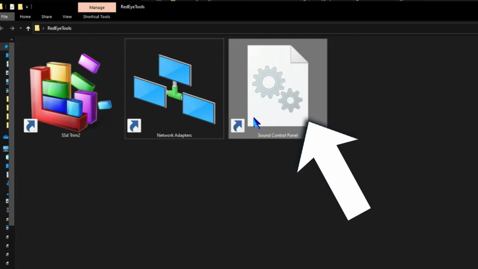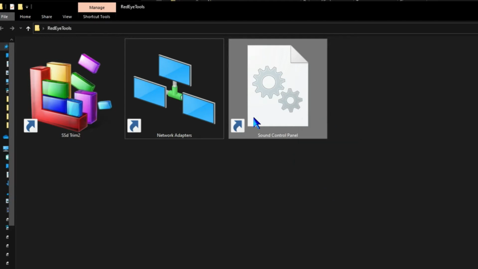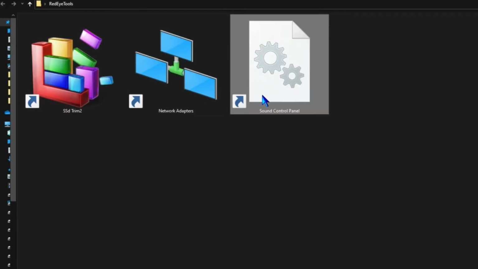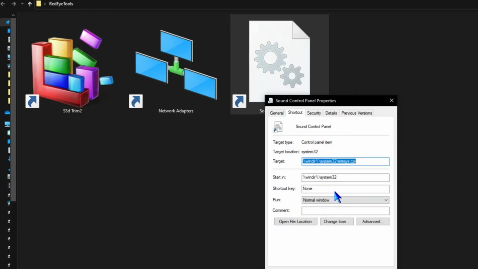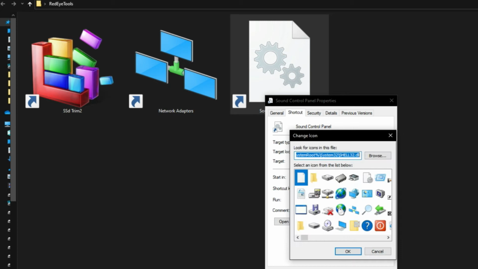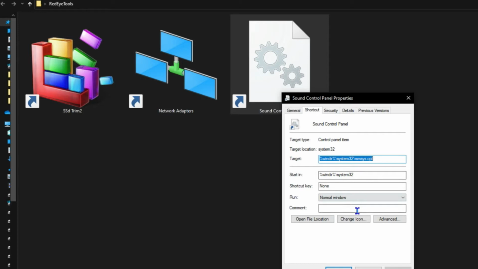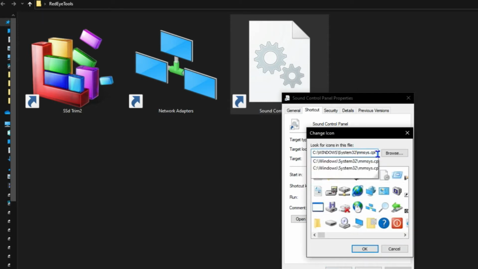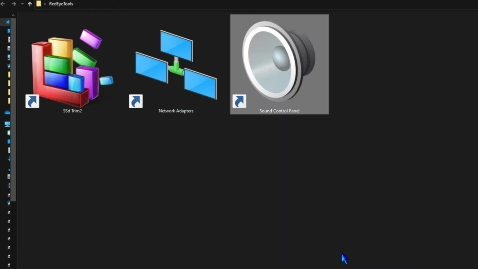And now we should have that shortcut in our tools folder. And we can right click on that shortcut, go to properties, then go to change icon. And we can give it a unique icon. Just choose one that reminds us of sound. Hit apply, and there we go.